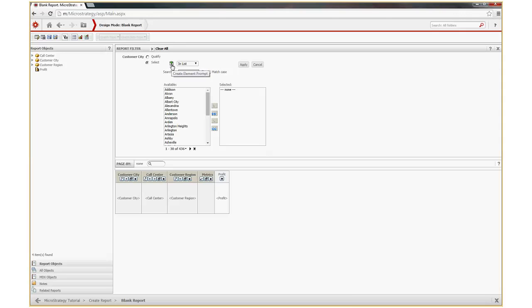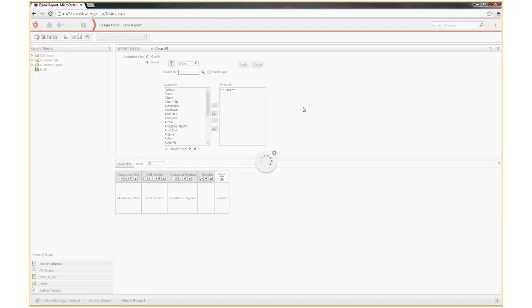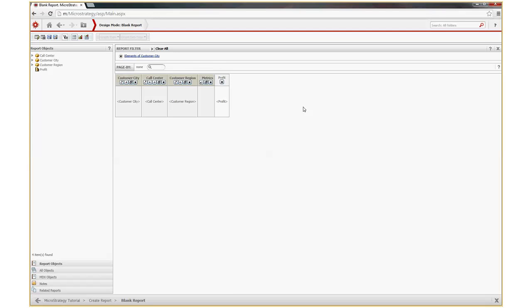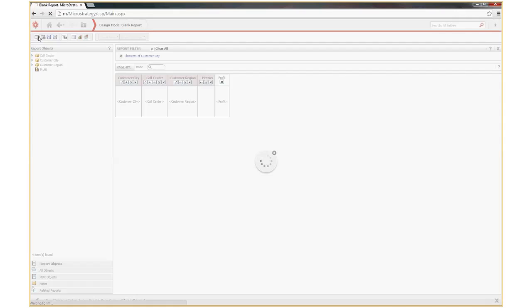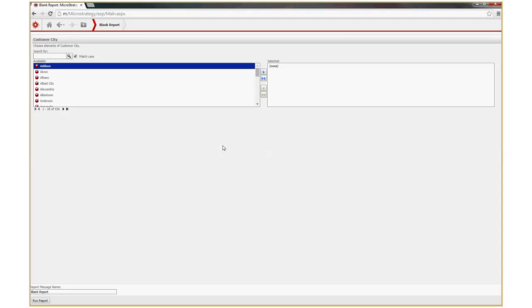So click on this green question mark, and you see that by default it gives you the name elements of customer city. So now let's run the report. Since you have selected a prompt, you have to answer it. But it's not required because we have not changed it to a required prompt.